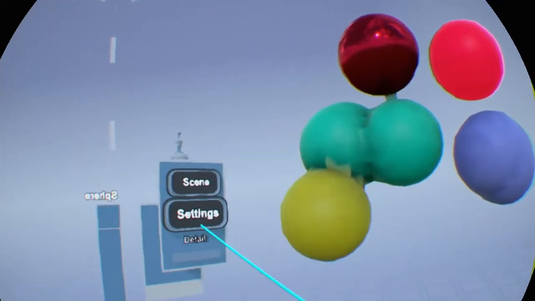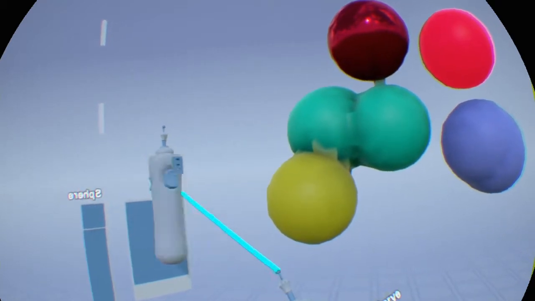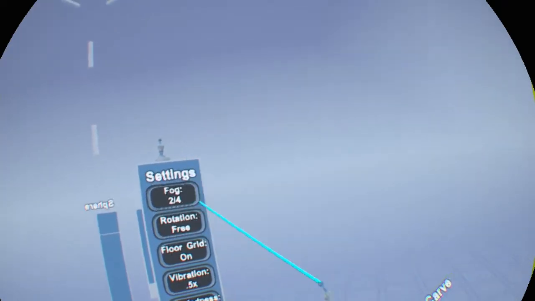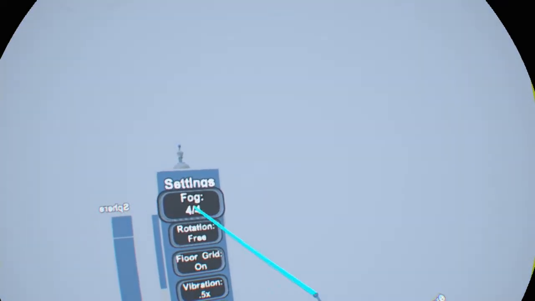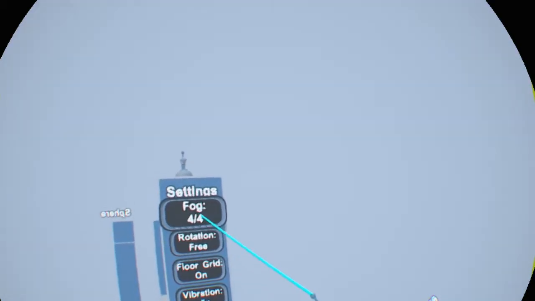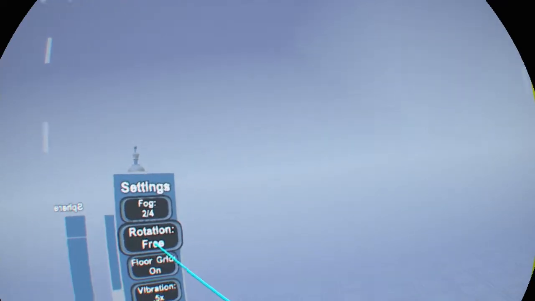I'm going to go back and we're going to go to Scene, New, Ready, and Yes, and that deletes all of that. You're probably familiar with the settings and the scene. In the settings, there's a fog that you can go through, and you can go no fog, and then you have various levels of fog. The default is 2. That seems to work. Rotation, you have, I think, 4 different options here.